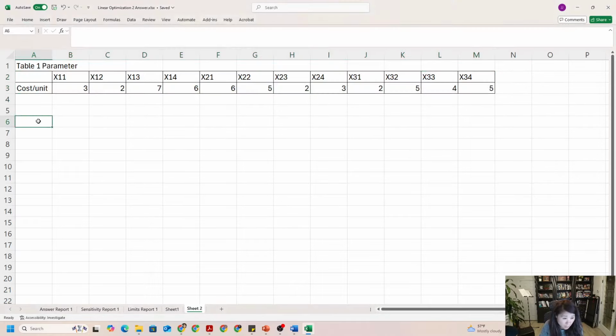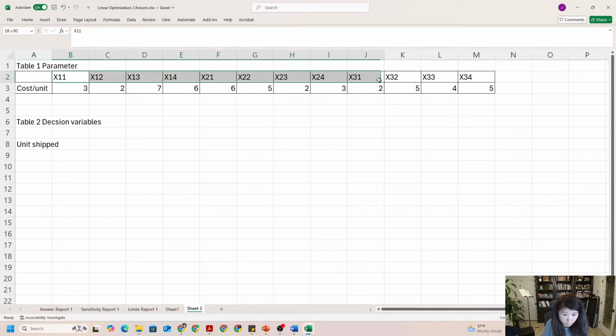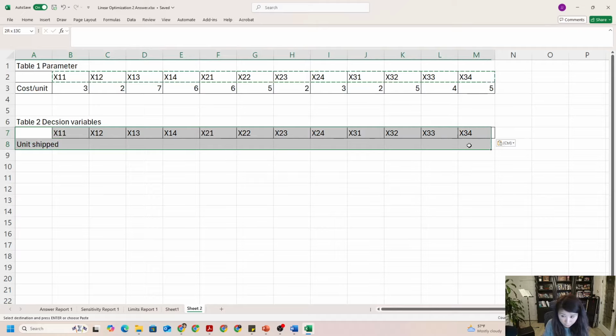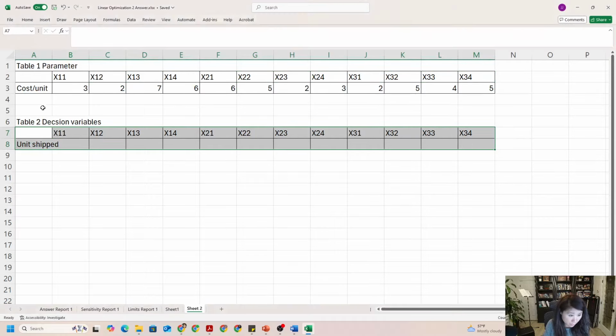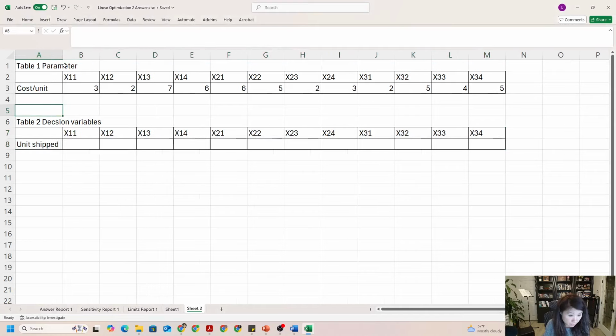Now table 2, the choice decision variables. They are measured by the units shipped. So this is going to be my choice variables, a total of 12. I'm going to create this table, and everything in it will be blank, as I said before, because the Solver will help us fill in those blanks.